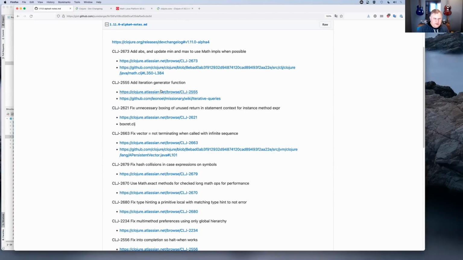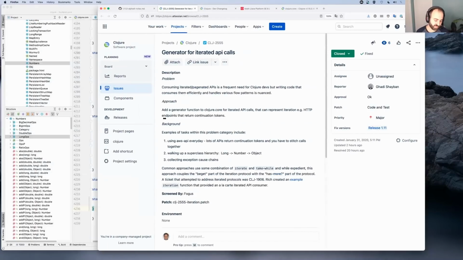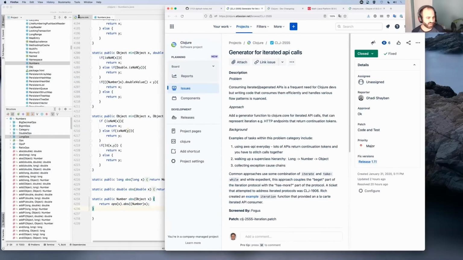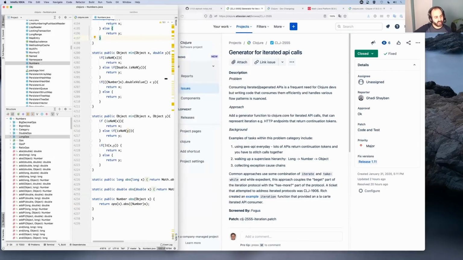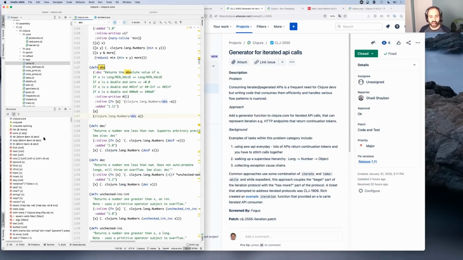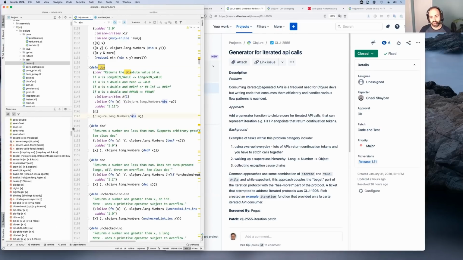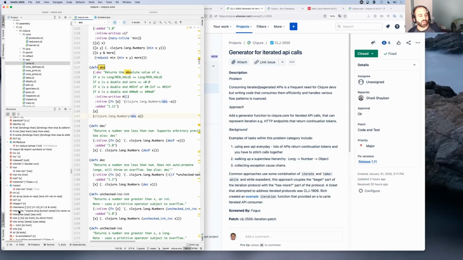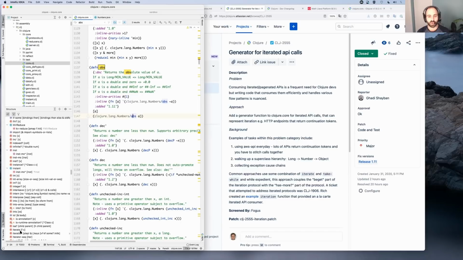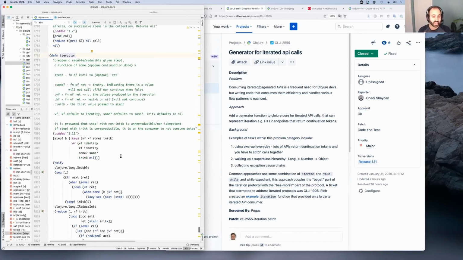And the second one we have is the iteration generator function. Ghadi, I'm gonna let you talk about that one. Sure. This ticket had a long life cycle and had a preceding ticket. I think it was CLJ-1906 that proposed using a different implementation. But the essential problem here is that there's a variety of different flavors of iteration APIs that programmers encounter and need to consume. And all of those iteration APIs have to expose three main operations: some way of getting a value, some way of moving to the next value, and then a way of seeing, are you done?